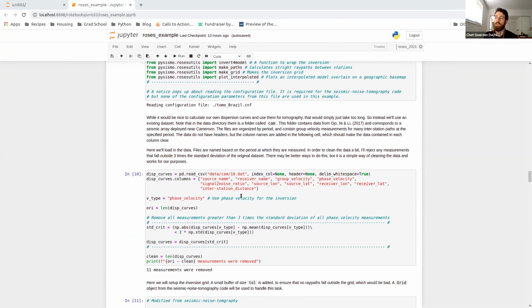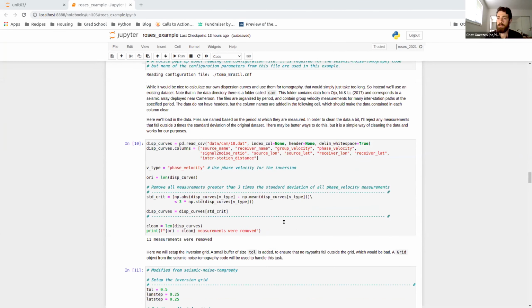So the first step here is just to load in the data and select which type. Here we'll be working with phase velocity. And we'll remove any measurements that are outside 3 times the standard deviation of the velocity data set. This is just to remove any possibly erroneous measurements. There may be more sophisticated ways to do this, but this is a simple and easy way to do it, and it works for this example. So it takes just a second to load in.